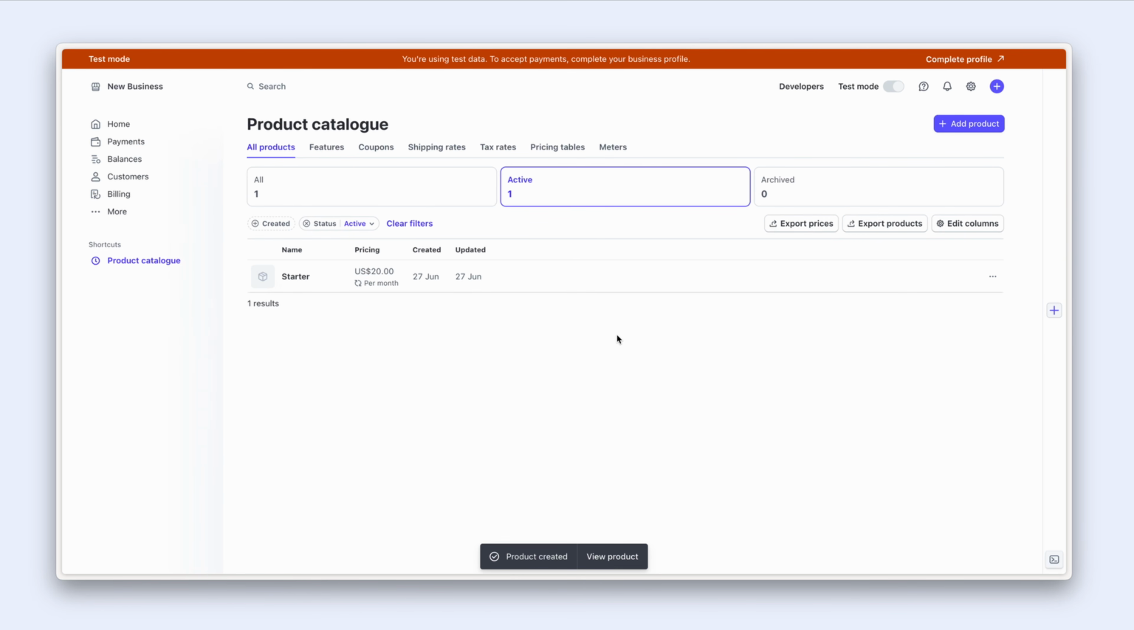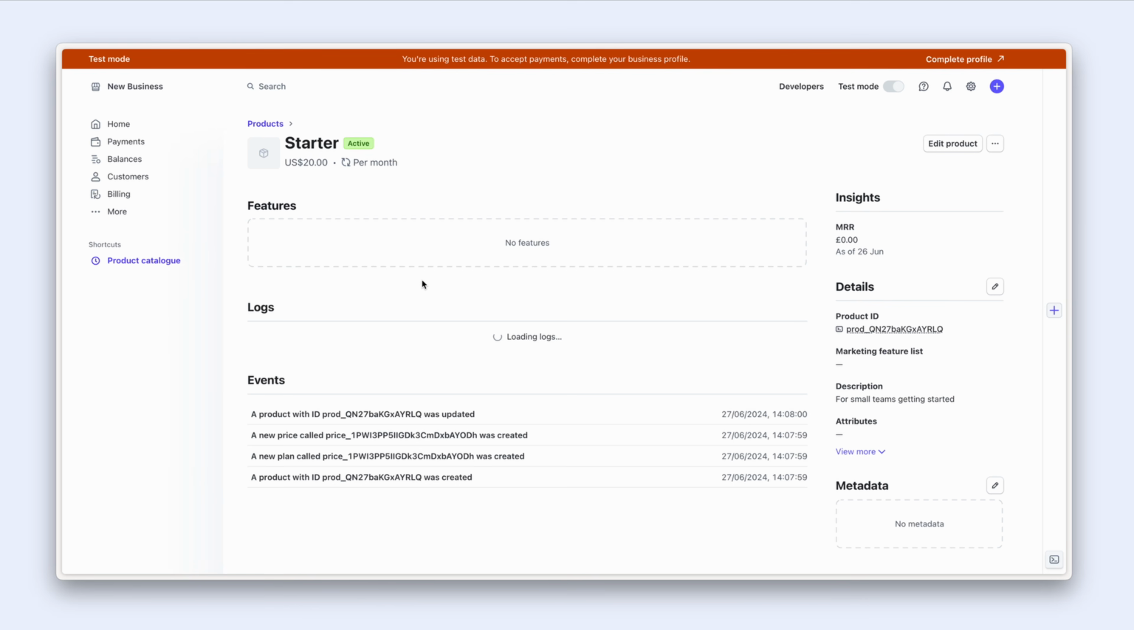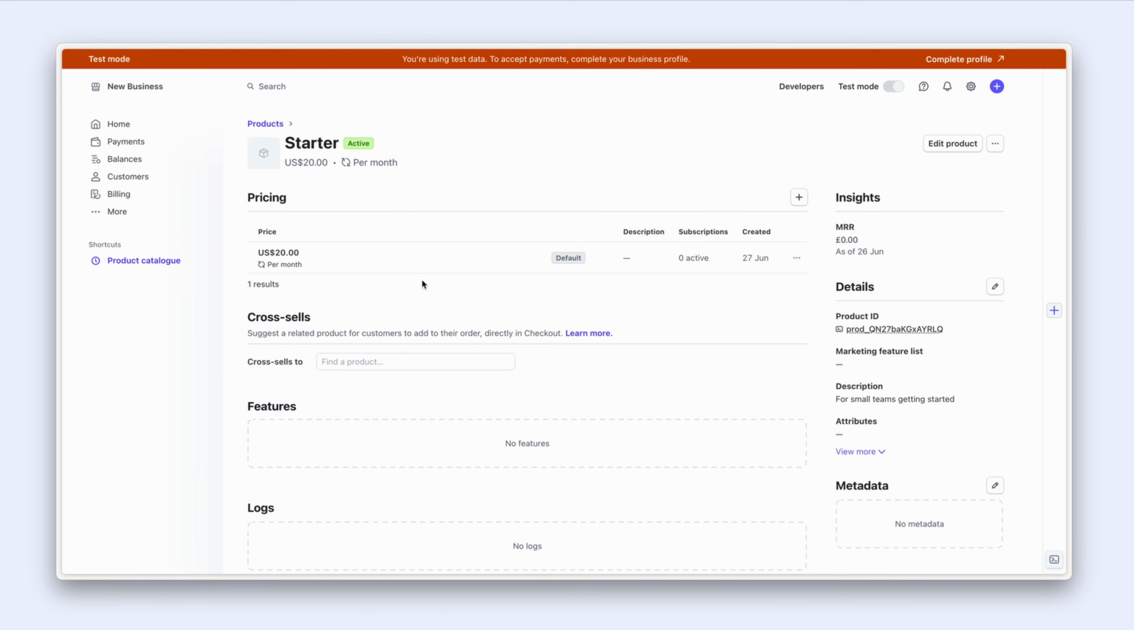Okay, so we can see that we have the starter name, we have the price, and we have the created date. I'm going to click that and I'd like you to do the same. Now we have a price here. And if I scroll to the right-hand side and I click these 3 dots, I can copy the price ID, which I'm going to do.